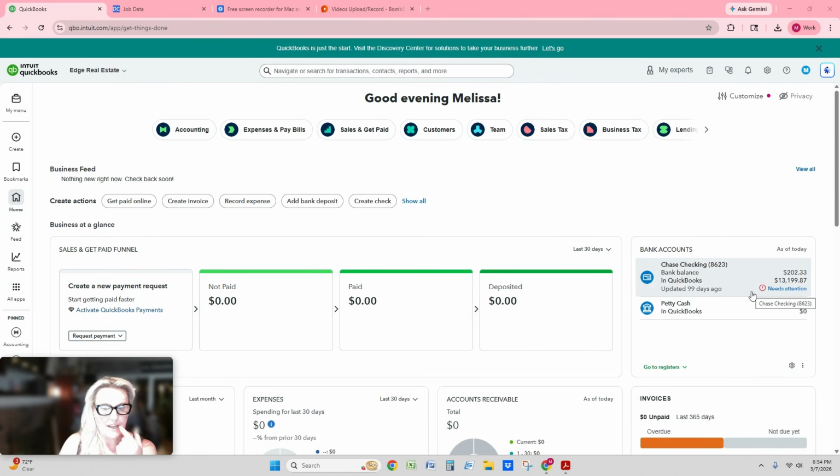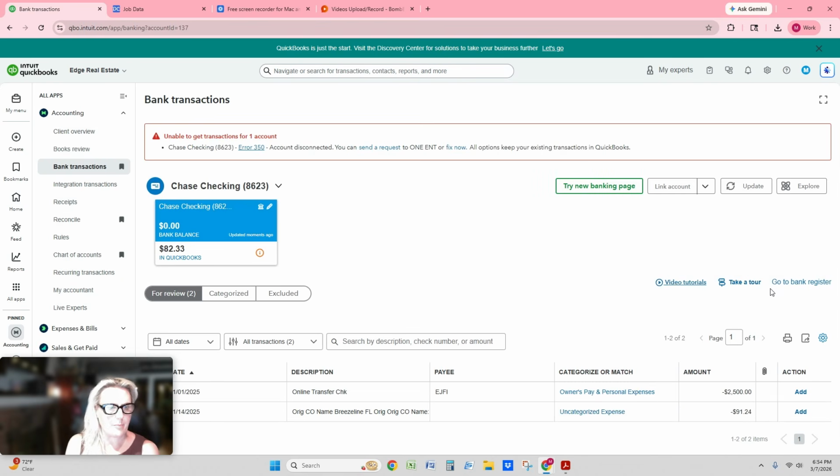So what happens when you log into a client account and you see that the bank feed is not connected? Pretty obvious. Usually, the first place I look when I'm starting a reconciliation is here to see what bank accounts are connected or if there's any issues. In this case, I see the angry red exclamation mark and that it needs attention. And QuickBooks can be a little bit dramatic, I'll say that.